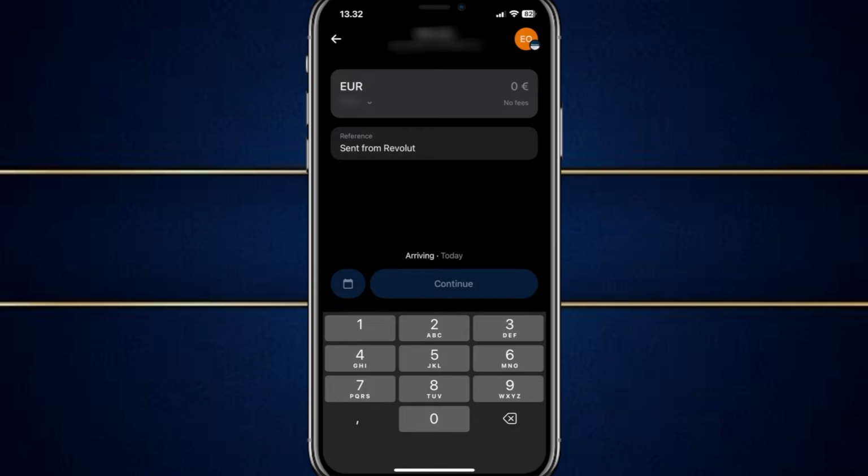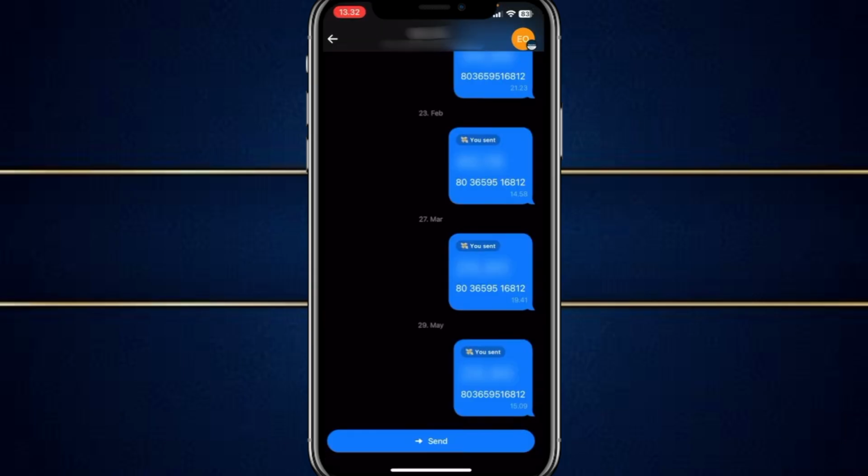Before you send, review the payment carefully, confirm the recipient name, IBAN, country, currency, amount, and the reference. You'll also see any fees or the estimated arrival time if they apply. When you're confident everything is correct, tap Send to complete the payment. You may be asked to confirm with your passcode or biometrics. Just follow the on-screen prompt.